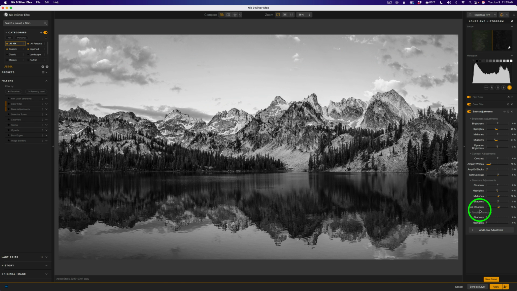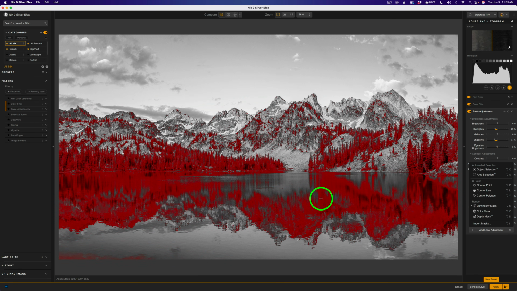And we can also add local basic adjustments, okay? So I'm going to click Add Local Adjustment. And what I want to do is use a luminosity mask. So I'm going to click this button right here. And I want some of these darker tones in the water. I'm going to click right here and select those tones.